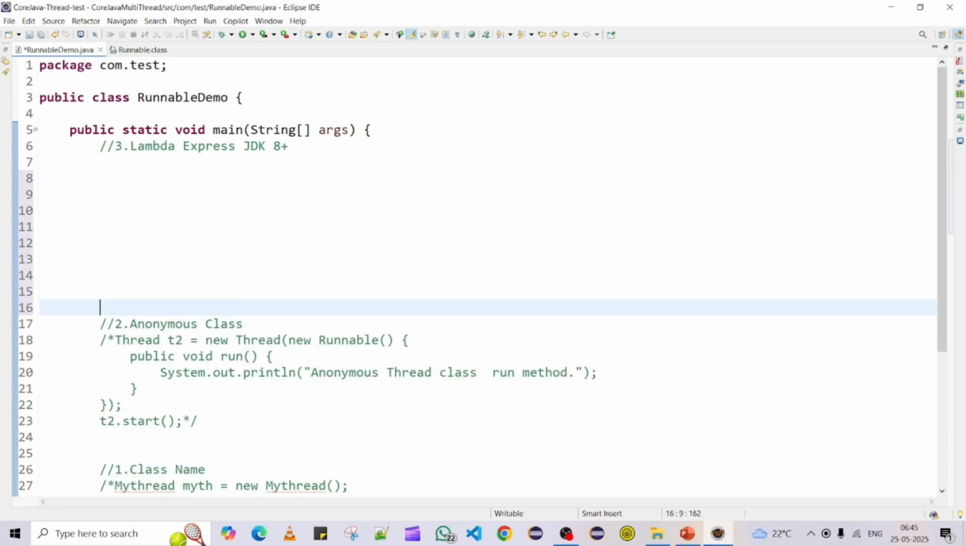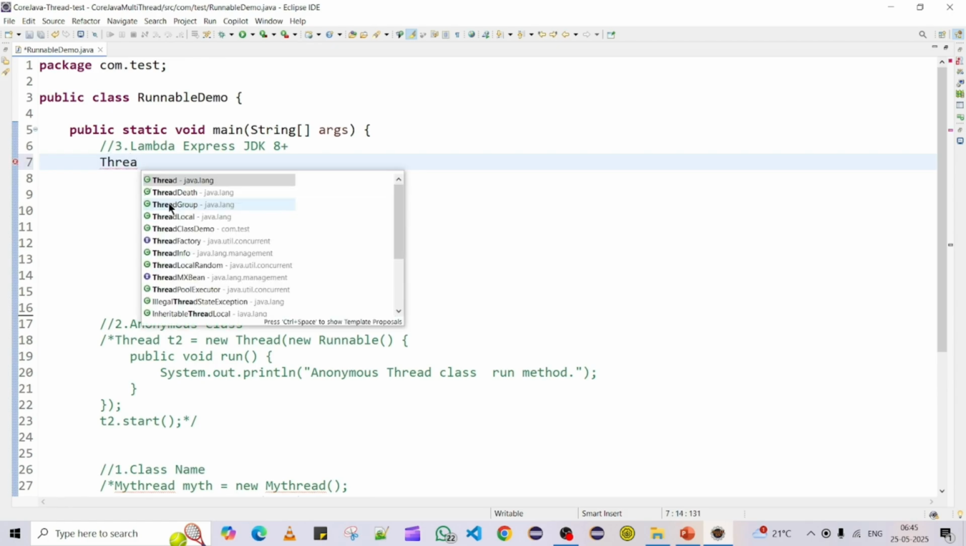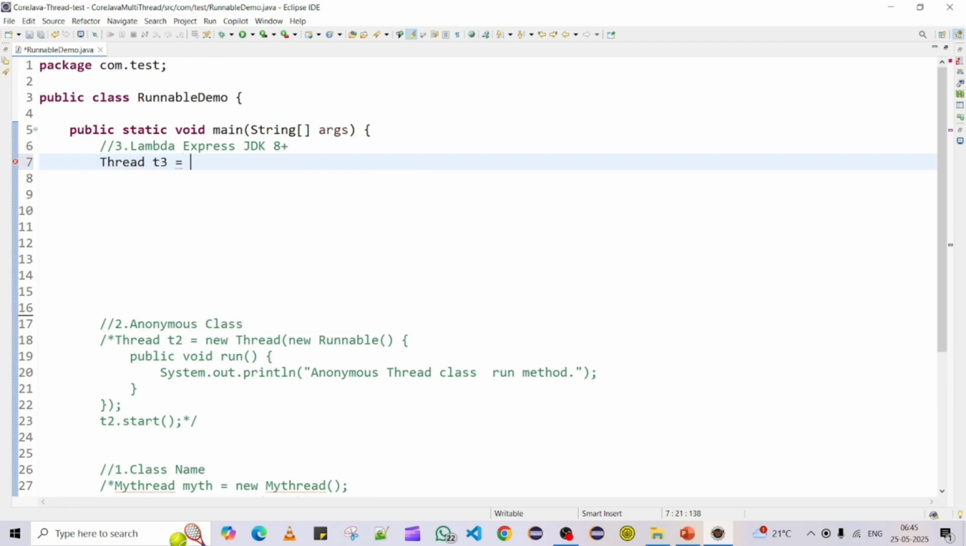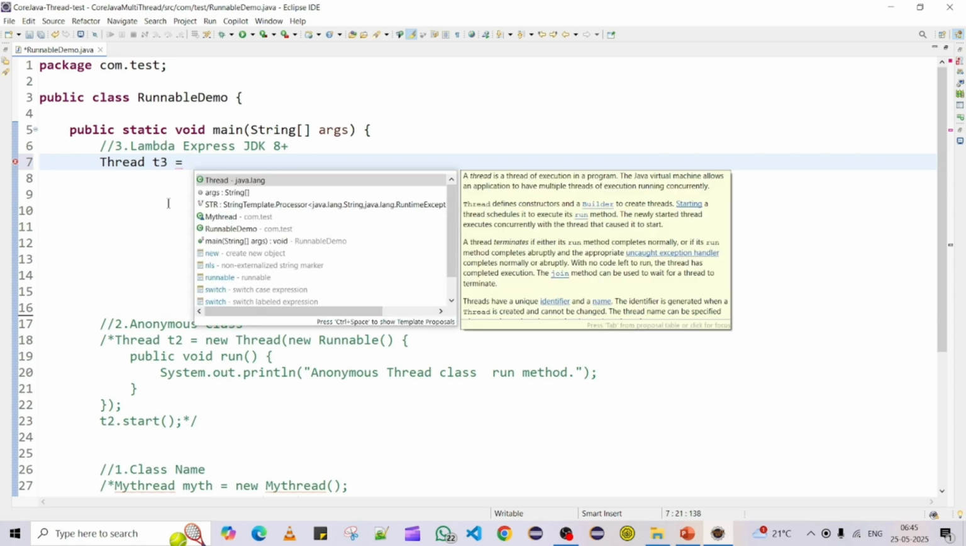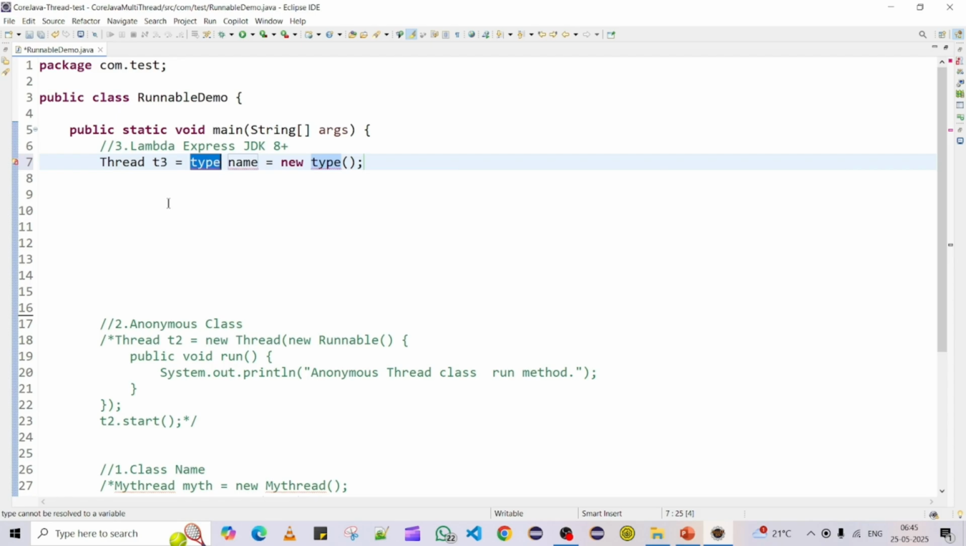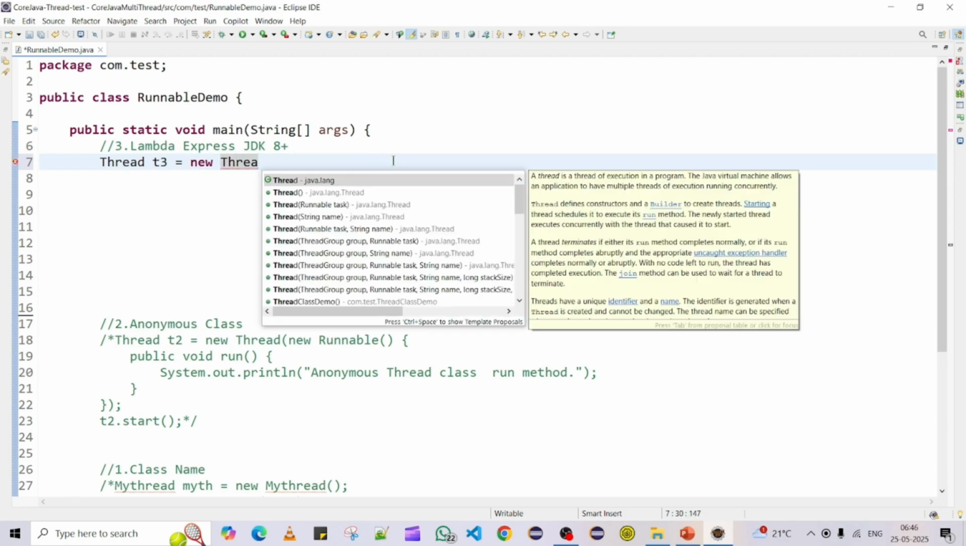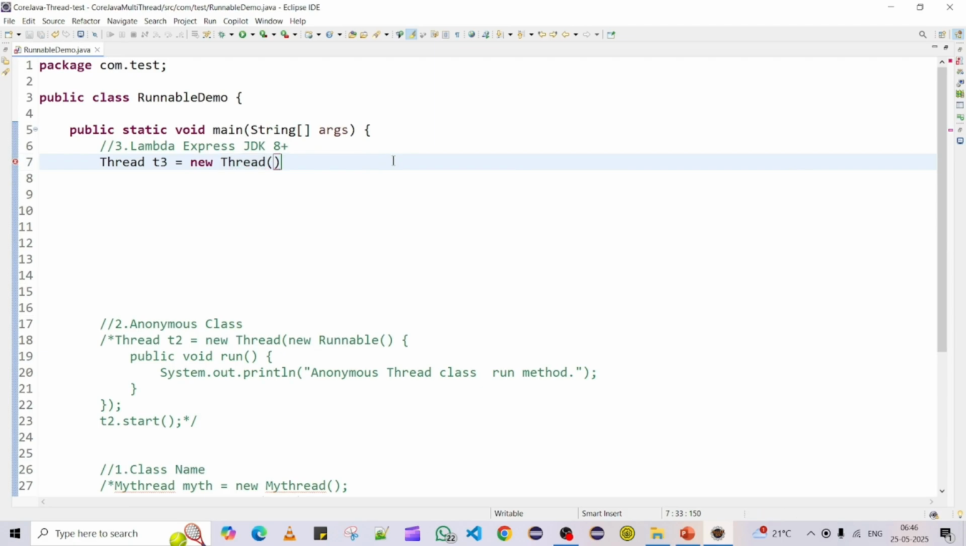So now, the third approach is Lambda expression. To use this one you should have at least JDK 8 and above, and then you can implement this approach. This is a simple and very crisp approach. So how to do that? Same as usual, you create a thread object. So this is a thread object, you have to create it.